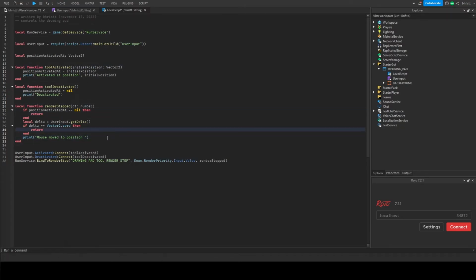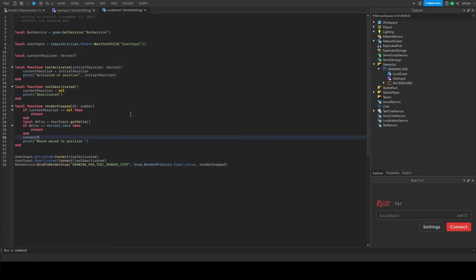So when we have this delta not equal to 0, we can add the delta to the current position. So we'll just add it to this. Oh, actually, let's name this current position. That's a better name for it. So if current position equals nil, we do nothing, but if it's not nil, then it'll do this. We get the delta. If delta is equal to 0, then we do nothing. But if it's not, we add it to the current position, plus equals delta. And then we'll do mouse move to position, and we'll print the current position.